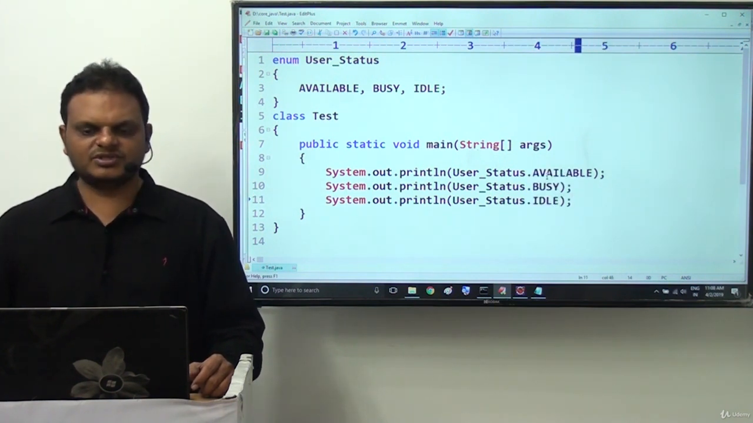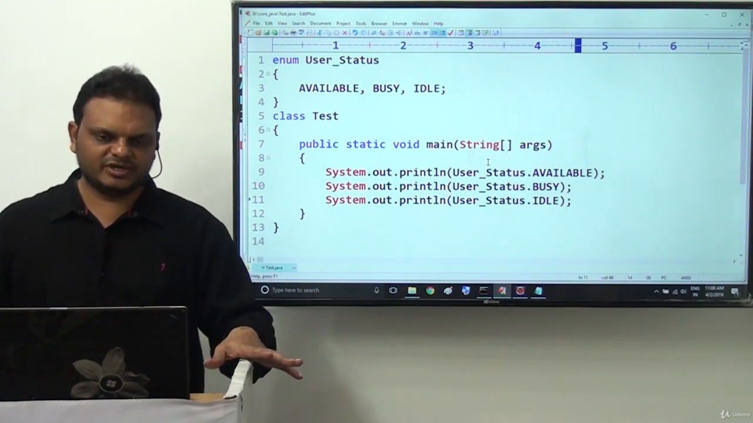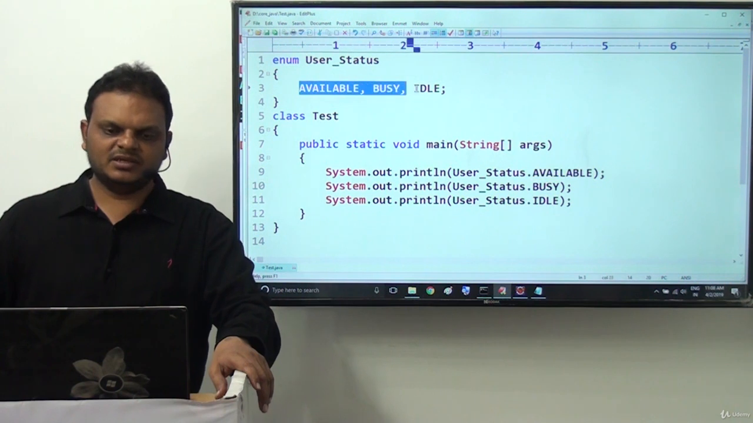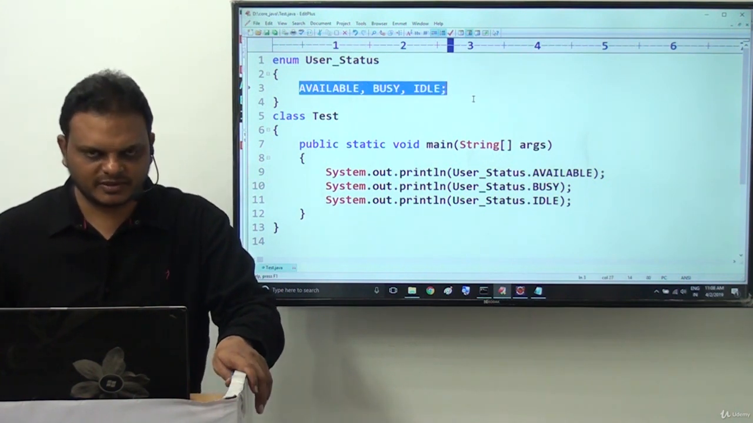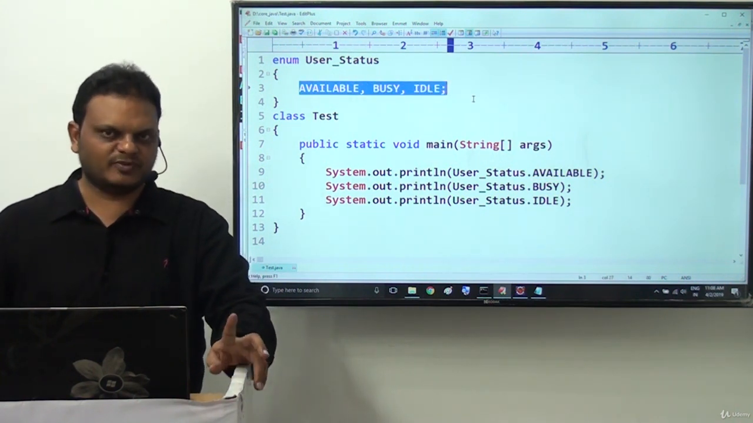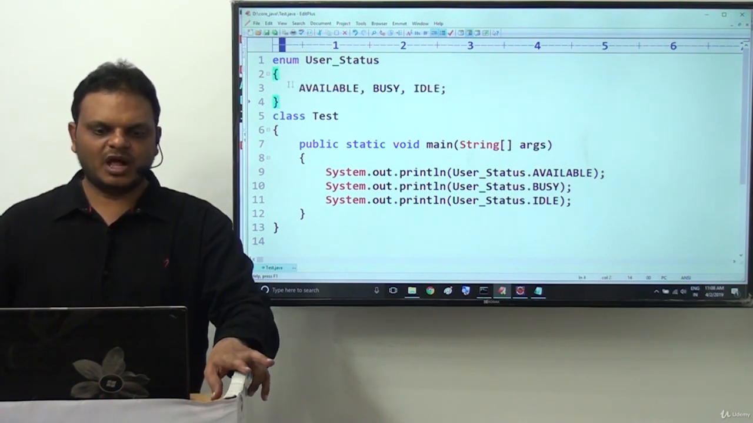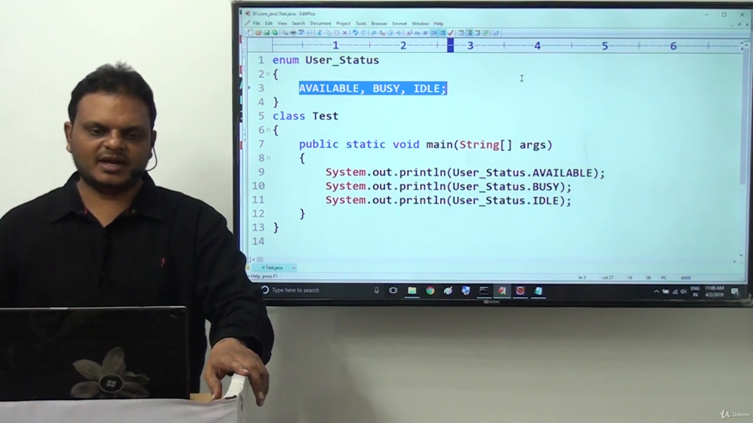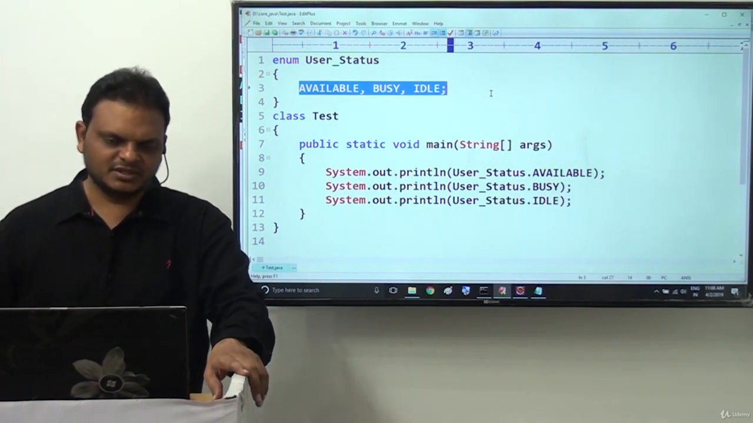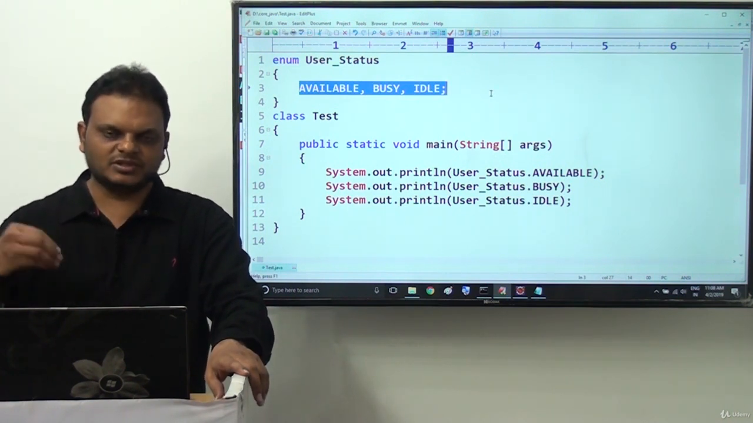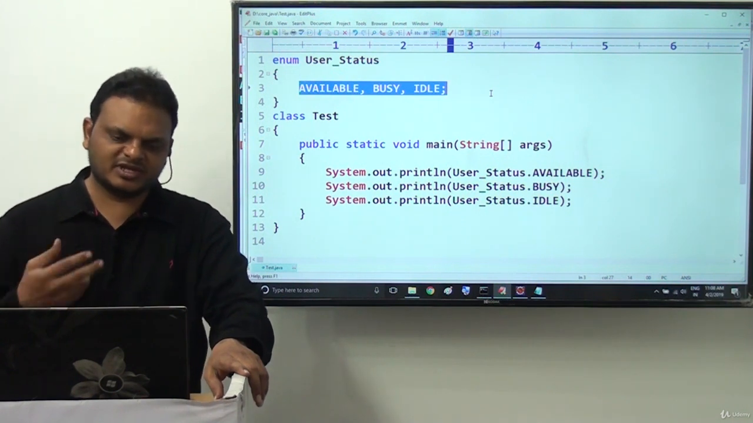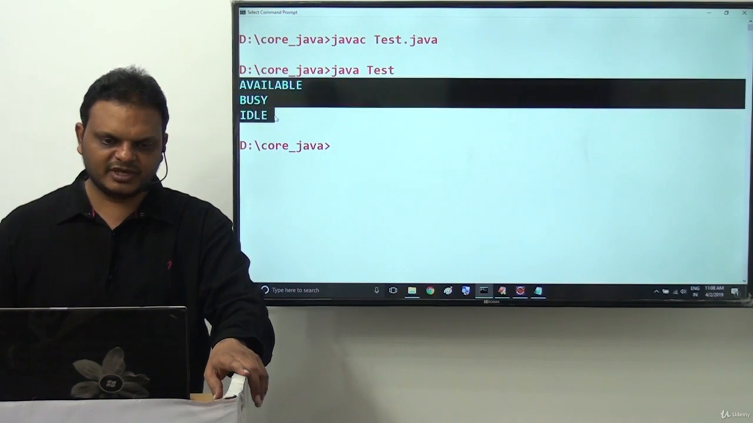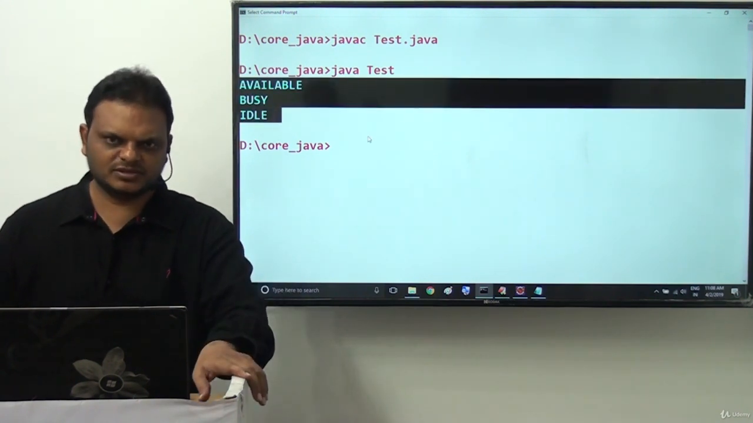Okay, fine. Now observe this clearly. Our program is executed, and what are the conventions here? Point number 1: inside this user status, all the constant variables are public, static, final by default. Point number 2: all the constant variables are of the same enum type, that is user status. Point number 3: these constant variables are named constants. When we access them, their names we are getting. The output shows the same names as the constant variables.